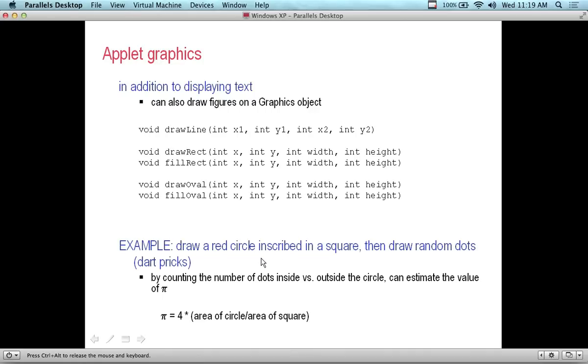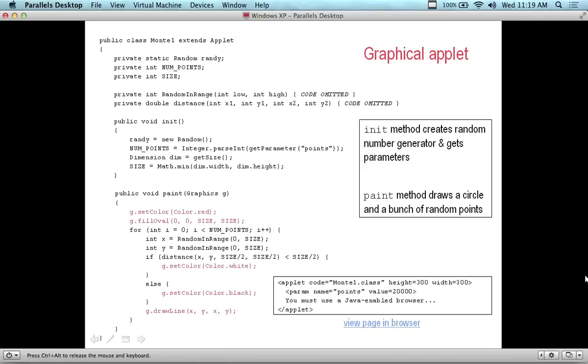So here's an example of drawing a red circle inscribed in a square, and then drawing random dots, or dart pricks. By counting the number of dots inside versus outside the circle, we can estimate the value of pi, given the radius of the circle and where the dots are and so on. We could easily do this with other types of approaches, but it allows us to basically use a getColor here, draw a line. So you're going to draw a line, let's say, around something.